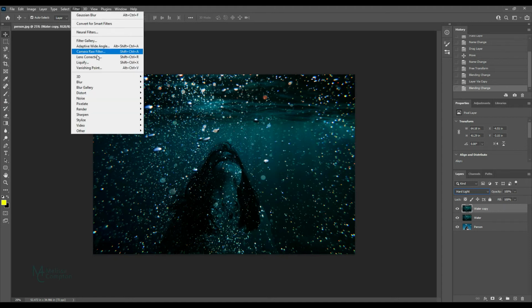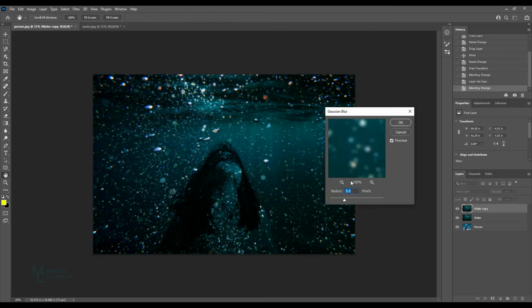So the next thing we want to do, on this water copy, is go to Filter, Blur, and put a Gaussian blur on it. And see, it kind of lightened up the water and blurred it just a little bit. We do want to keep that radius about 5 so that it doesn't look too distorted. And we're going to tell it OK.